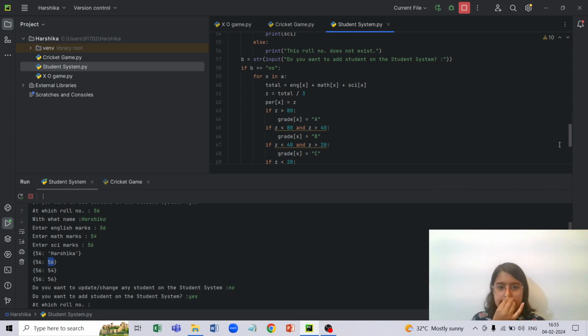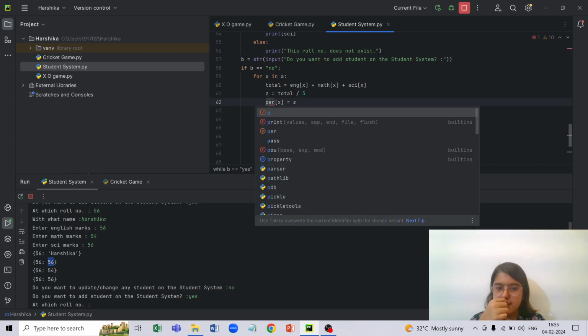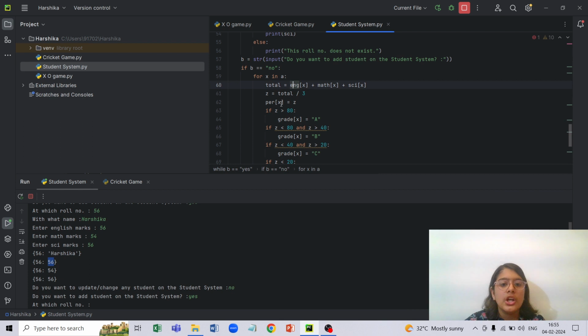So then you can see here that it is taking out the percentage, and then it is adding it to the percentage dictionary. Sorry, so in the percentage dictionary with the same roll number, again roll number is the base. So it is adding X, which is the roll number, is equal to Z. So what is Z? Z is the percentage. So it is adding the percentage with the roll number. For example, the roll number is 56, and for example, we'll take Z as 100. So it is adding 56 is equal to 100. So here you can see that this is how a dictionary should be written.